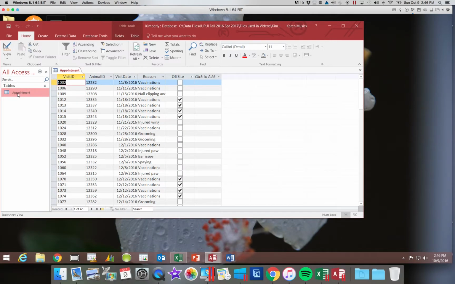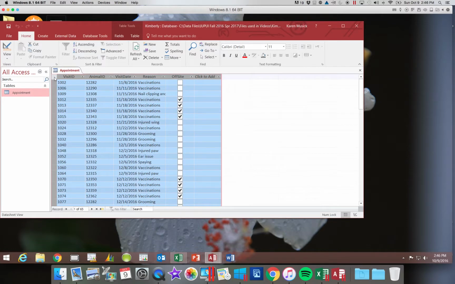You can see the appointment table has the same fields in the same order that we have in our table. So we are able to then just copy and paste these records into our table in the Riverview database. So in order to select all of the records, you're going to click in this left corner button. When you do that, it highlights all of the records that are in that table. Then you're going to choose Copy.